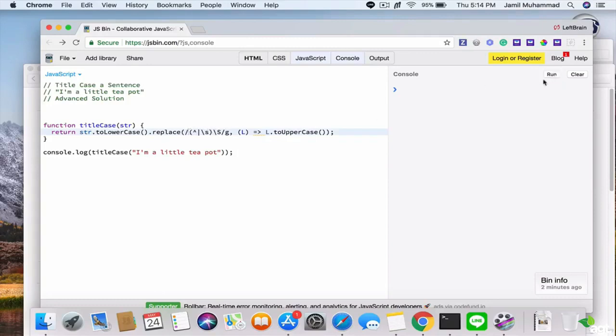All right, now I'm going to click run, and as you can see, we get the same result. Our sentence, I'm a little teapot, is title case, first letters uppercase, the rest of the letters lowercase. And I'm going to show you a second advanced solution in our next video, and then we will go on to return largest numbers in arrays after the next video.